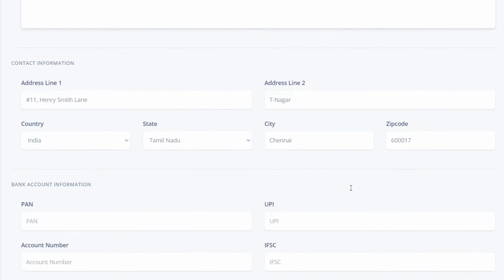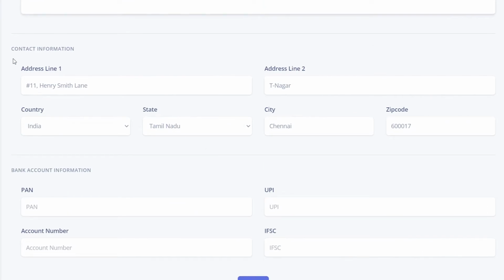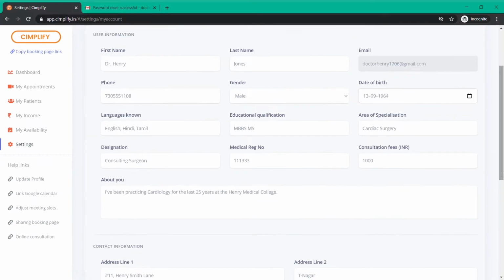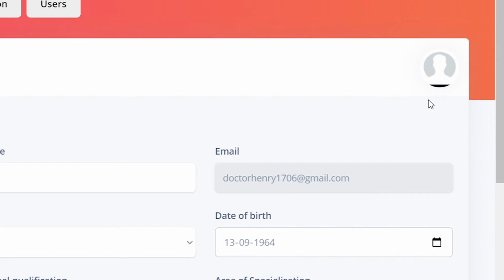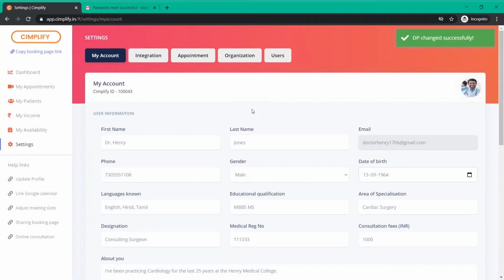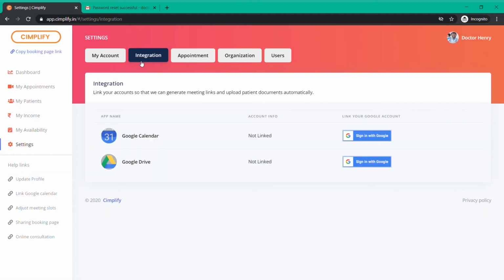Once you're done with this basic information, you should also enter your contact information and your bank account information. Both of these are essential for us to make weekly transactions to your bank account. Once you're done with all of this information, you can go ahead and upload a profile picture to your Cimplify account. You can select a profile picture from your computer or your mobile device and click on update. Once you've updated your profile picture, we are done with the My Account section, and we can go to the next section, which is the Integration section.